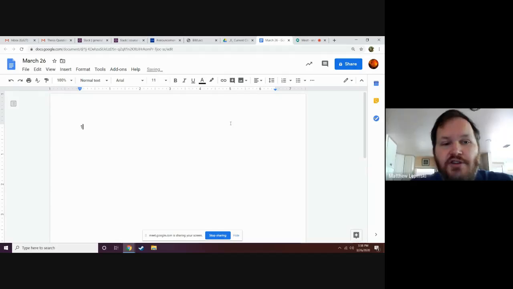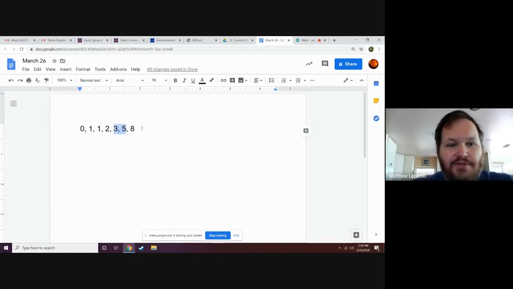So the first thing I wanted to do was call your attention back to the Fibonacci sequence, which we had talked about last time. Let me grab a bigger font, like 18. So hopefully this is readable. Every Fibonacci number, like 5, is the sum of 2 plus 3. And the next one will be 8, because 8 is the sum of 5 plus 3. And the next one is 13, and 13 is the sum of 8 plus 5.